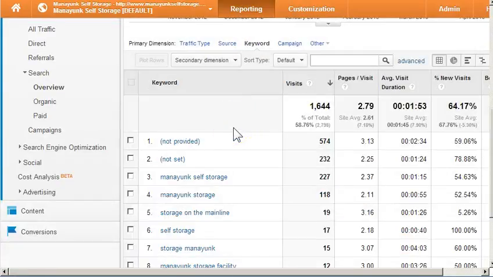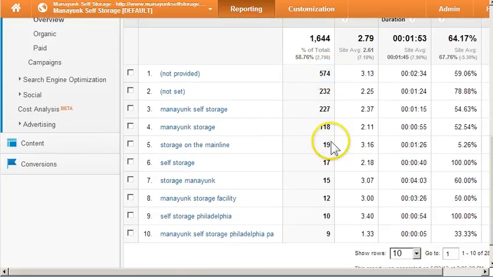Now, the only thing you have to be aware of is that Google will list things like not provided, not set in there, and these are keywords that people searched when they were logged into their Google account. Because of privacy policy issues, Google won't be able to show you all the keyword data, but you can see you're still getting that traffic. You just won't see the keywords for some of them. But you still have other keywords that you'll be seeing for people who aren't logged in. So you will get some data, you just won't get all the data that you would like.